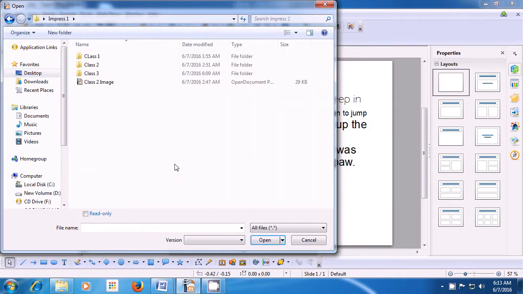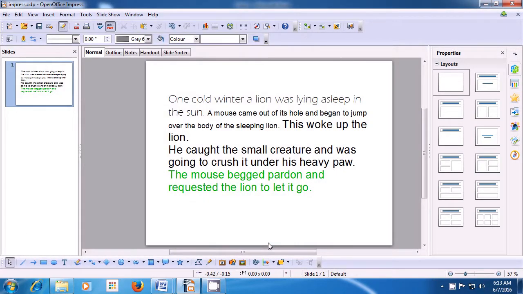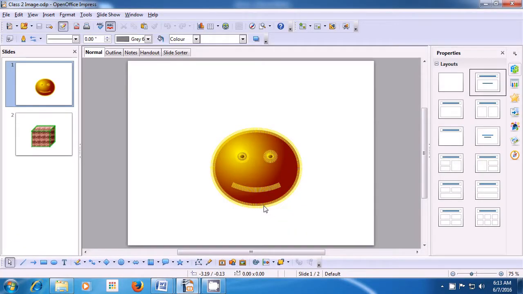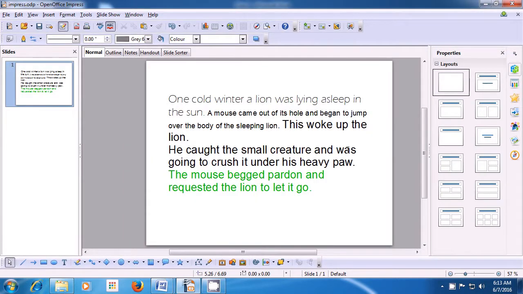want to open. So we have clicked this area and now we are clicking on class 2 image file and click on open. So it opens a file that we had already saved earlier, and there are two slides as you can see in this file. So you can close this now, but this is how we use the open option of the file menu.